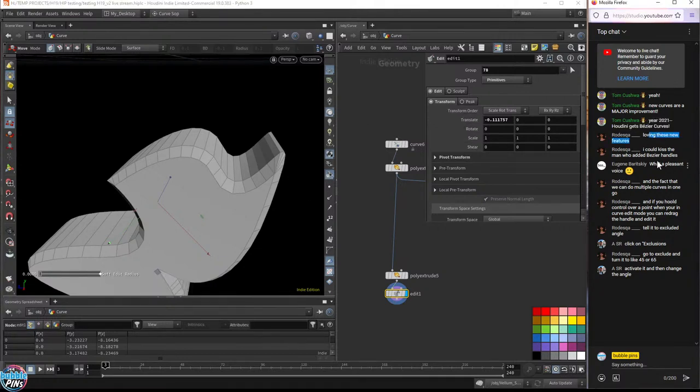Loving these new features. Yes, me too. Rodesca. I could kiss the man who added bezier handles. Yes, I totally understand what you mean. What a pleasant voice. Oh, thank you, Eugene. And the fact that we can do multiple curves in one go.